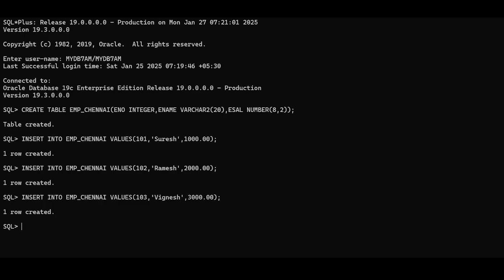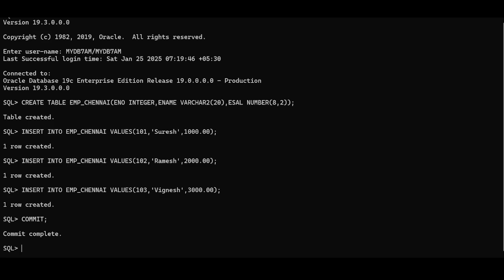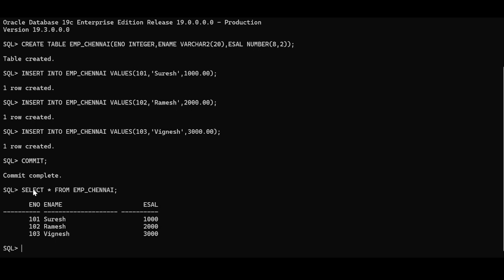Let me commit. I want to store this in the database. So successfully committed. Now if I use the select query, select star from employee_Chennai, you will get all the employee information of those working in the Chennai location.